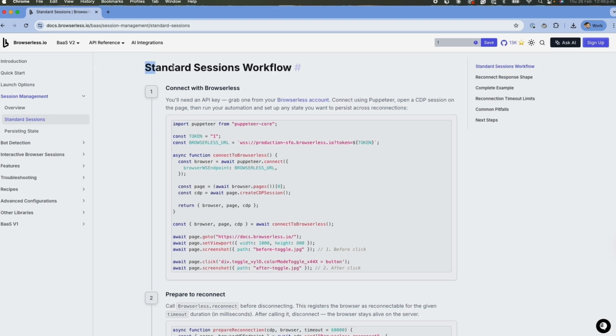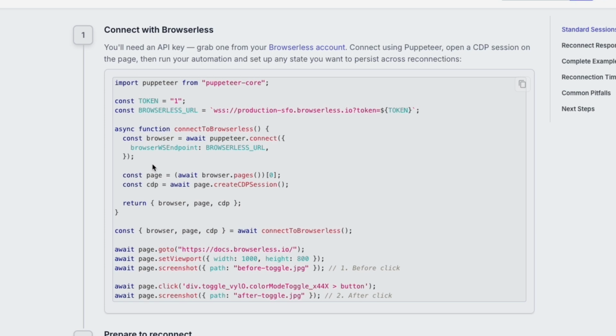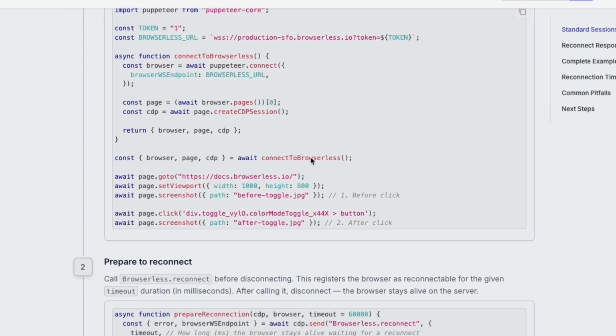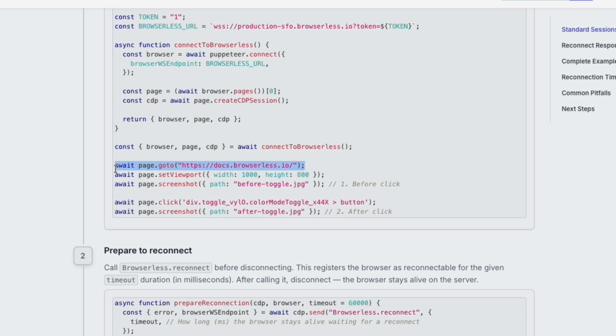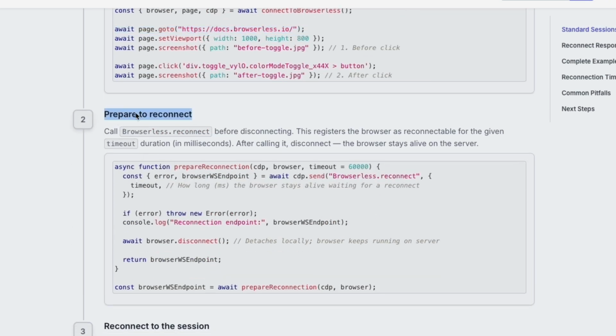So let's go over the steps for a standard session workflow. First of all, you'll need to connect with Browserless, and for that, you'll need an API key. You can grab one from your Browserless account, or you can create a free account today on our sign up page. So basically, you'll just connect normally to Puppeteer, sending the browser WebSocket endpoint, and connect to the first tab opened in your page, and create a CDP session that will allow you to communicate to your browser session. And once you're connected, you can go ahead and navigate to a website, do whatever you need to do with your code, and then you're ready to reconnect.